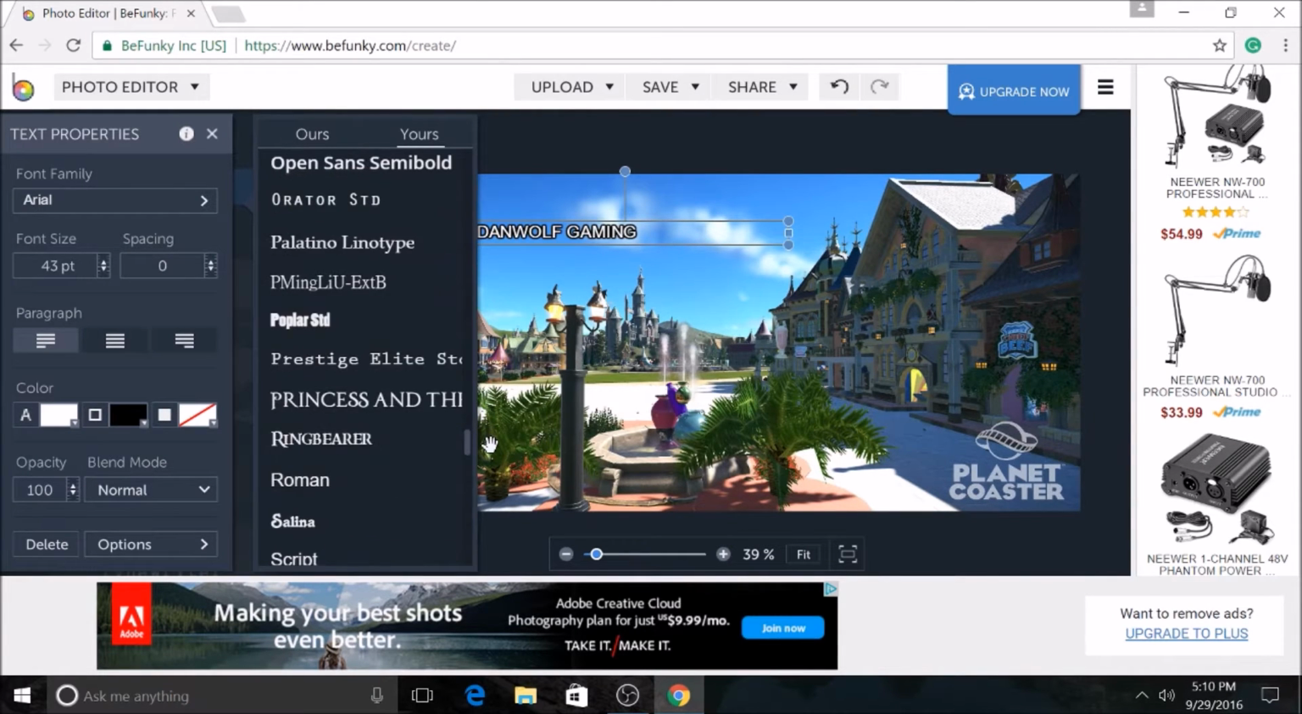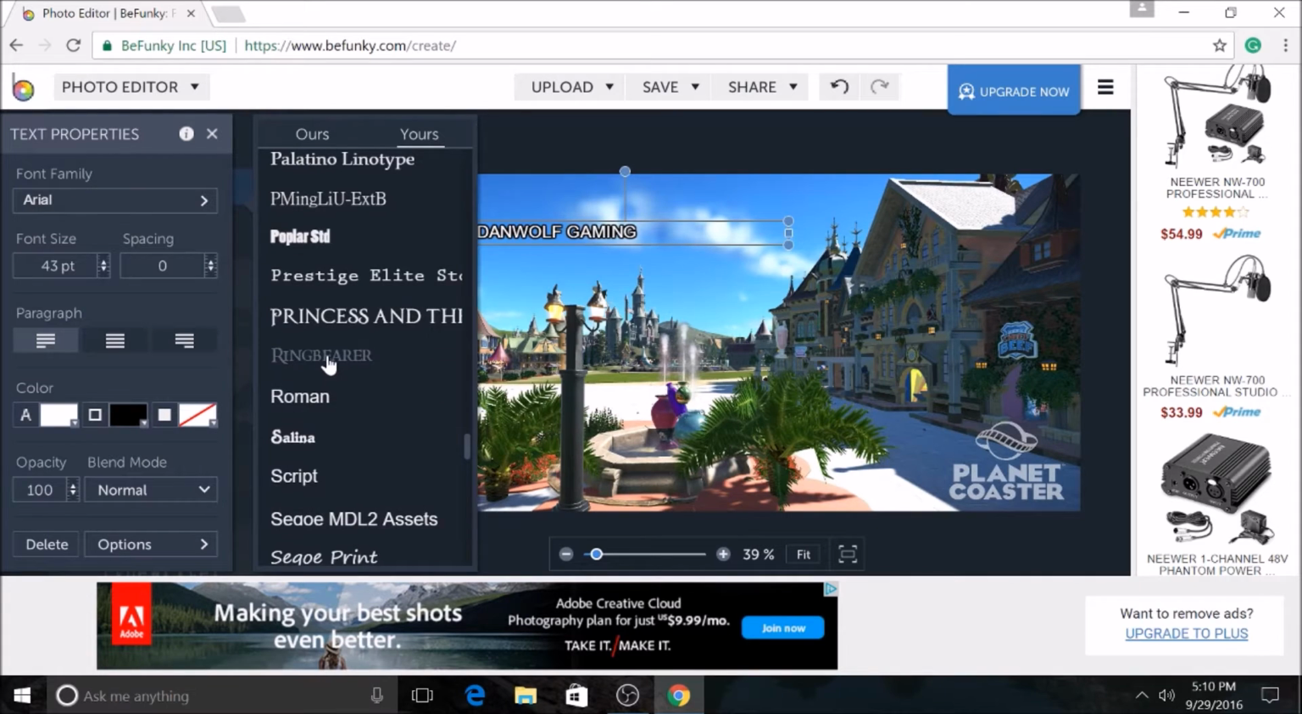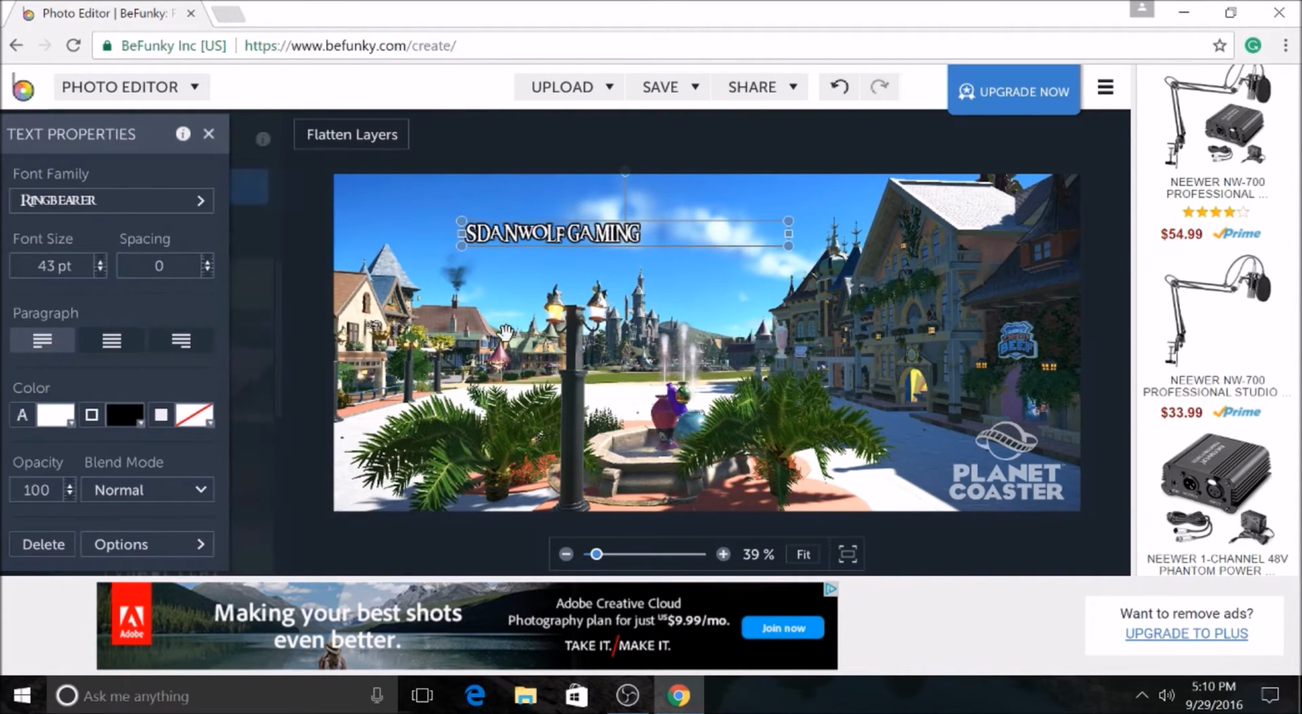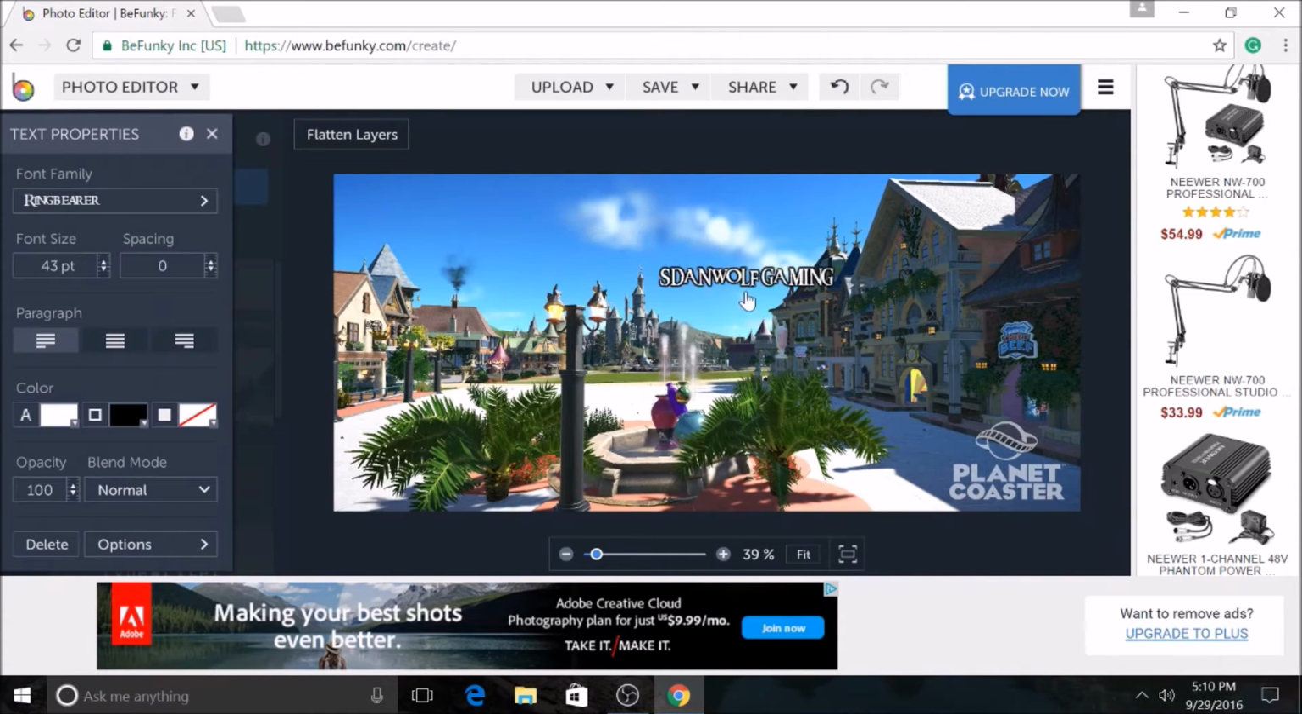Let's see if we can find a good one here. This is one from Lord of the Rings, the Ringbearer font. And you can resize it. If you're going to resize it a lot, I suggest dragging it over here, almost out of the way. Because, see, right now it's at 43 points. Just say I want to make it 180.